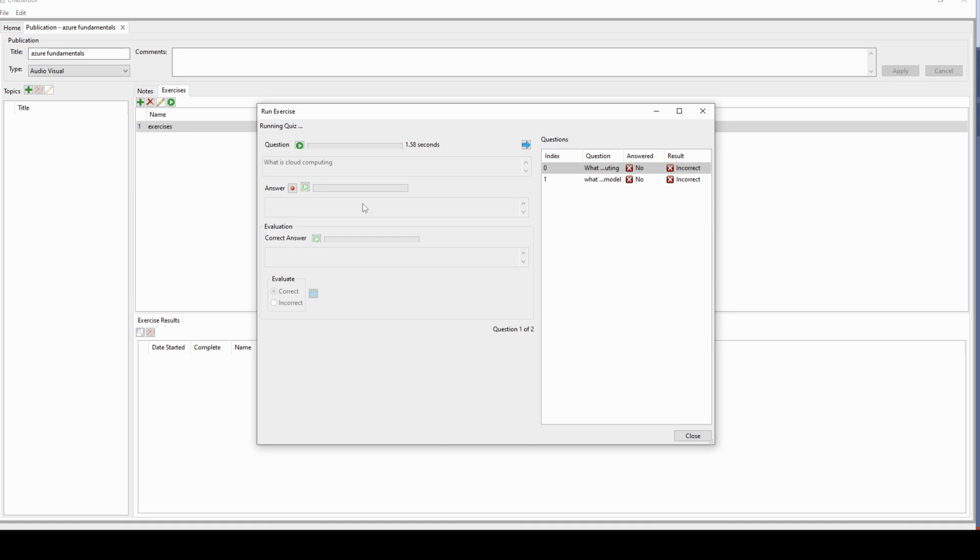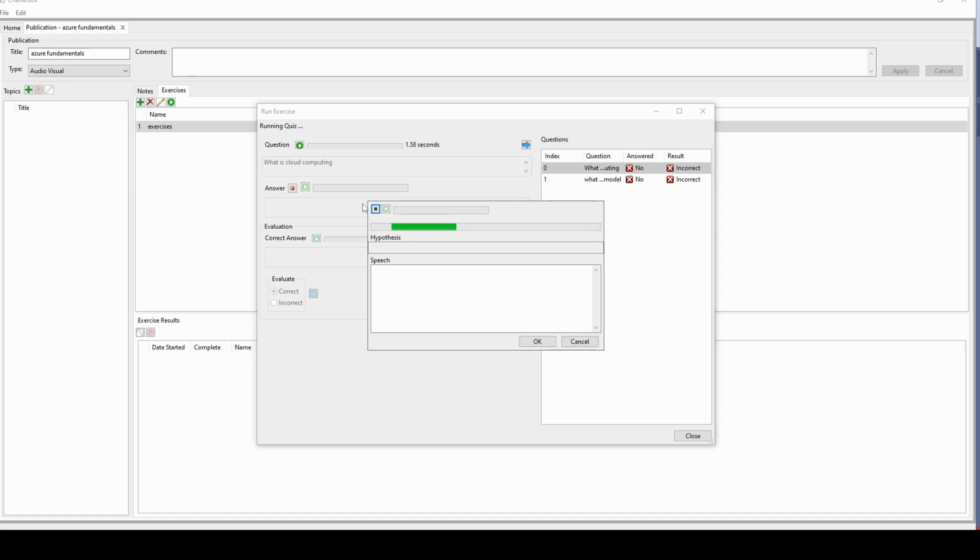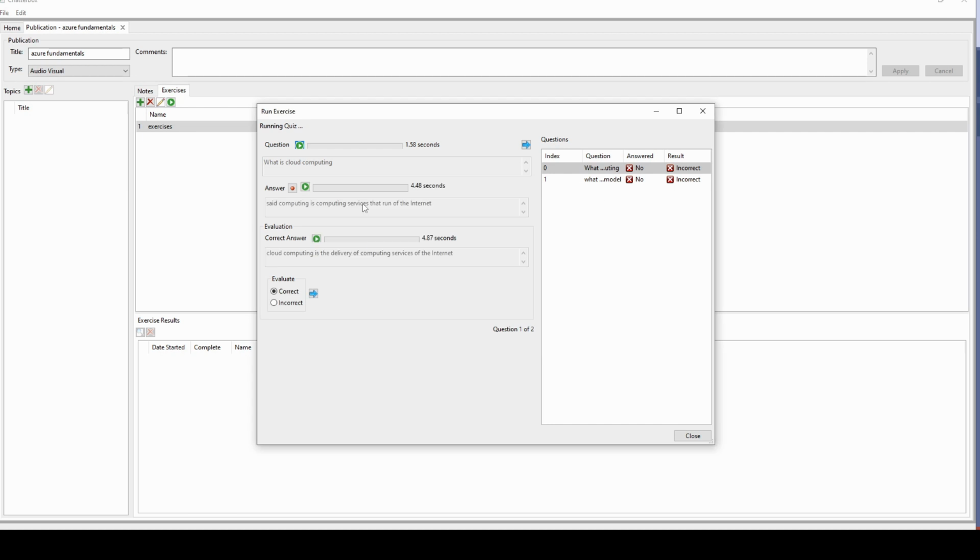Play question. What is cloud computing? Record answer. Cloud computing is computing services that run over the internet. Accept recording. Play correct answer. Cloud computing is the delivery of computing services over the internet.